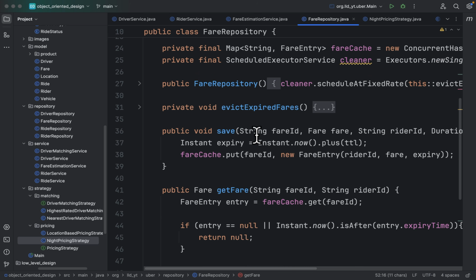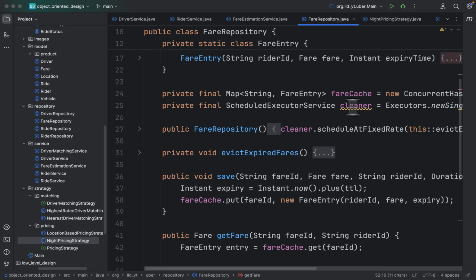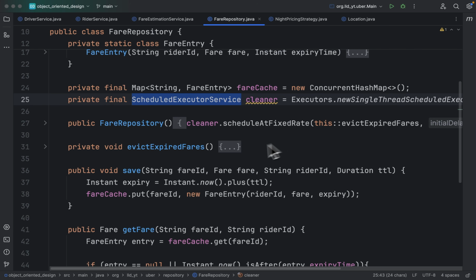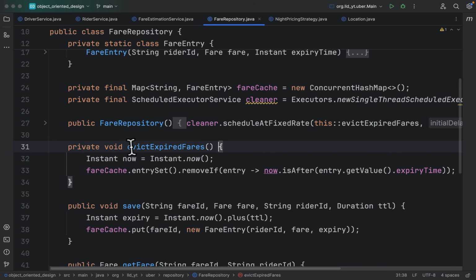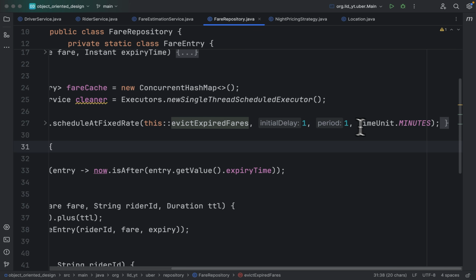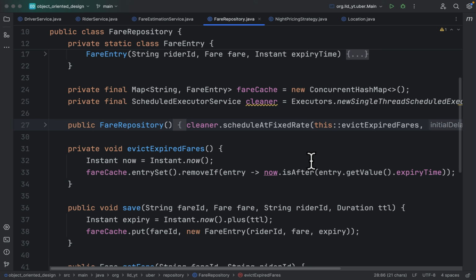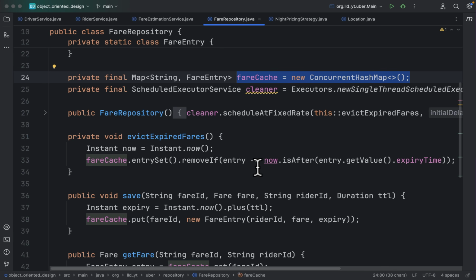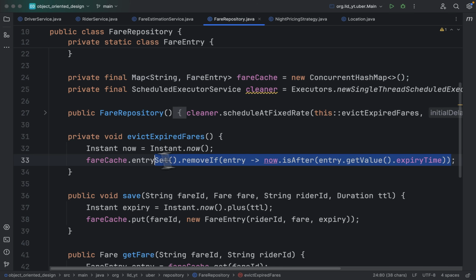All right. And one more thing that I'm doing is I'm using this scheduled executor service. So in this scheduled executor service, I will be executing this function after every 1 minute. All right. So what this function does is it will go through this entire in-memory hash map and remove all the entries which are expired. All right. So this is what this particular cleaner will do.